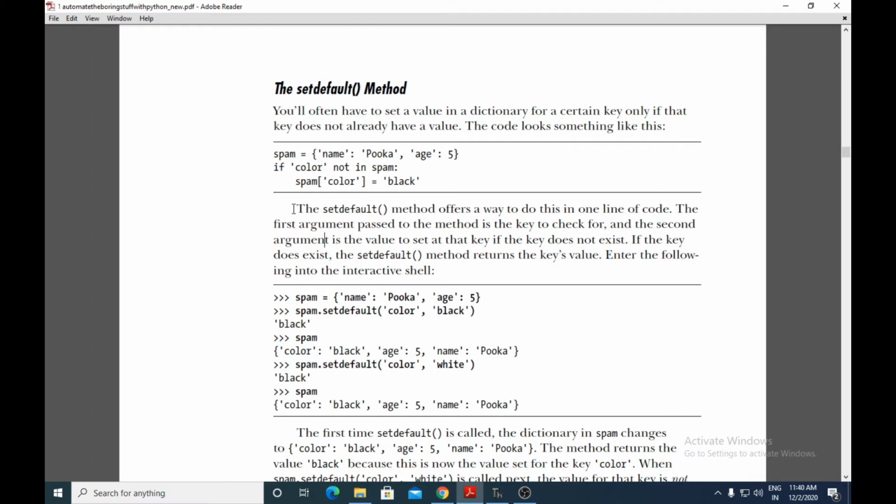The setdefault method offers a way to do this in one line of code. What you are doing here in three lines can be done in one line of code using the setdefault method. As it is a method, it will take two arguments. Let us check what they are. The first argument passed to the method is the key to check for, and the second argument is the value to set at that key if the key does not exist.